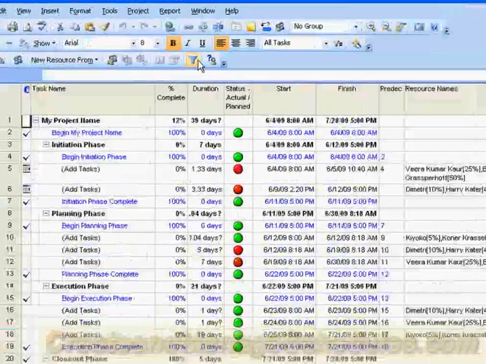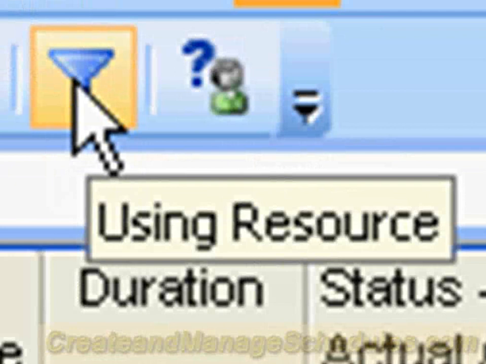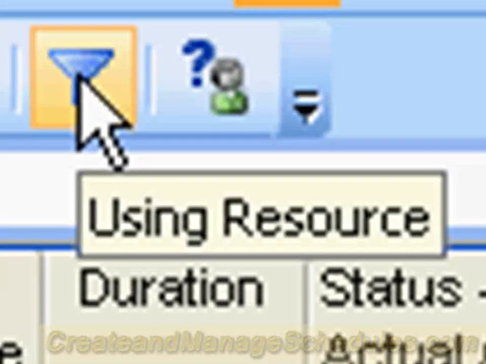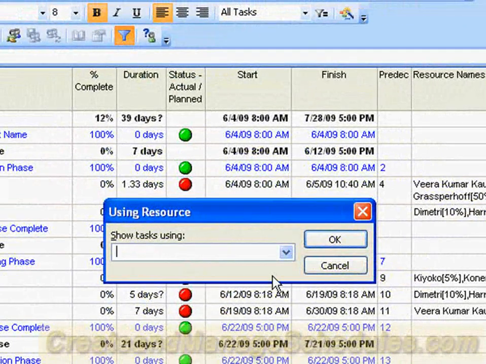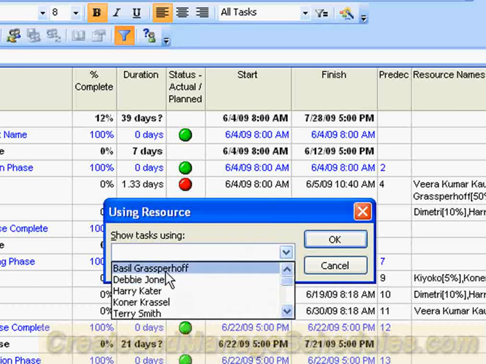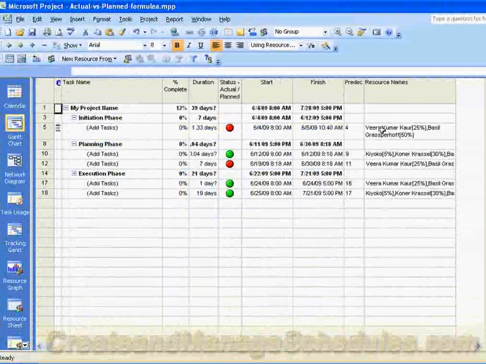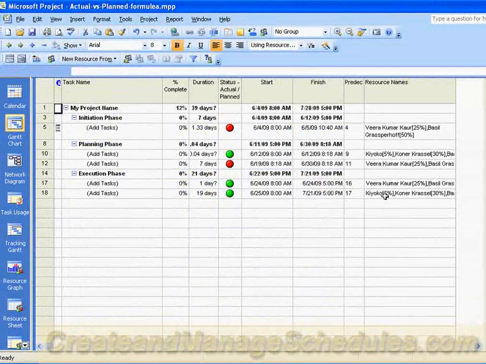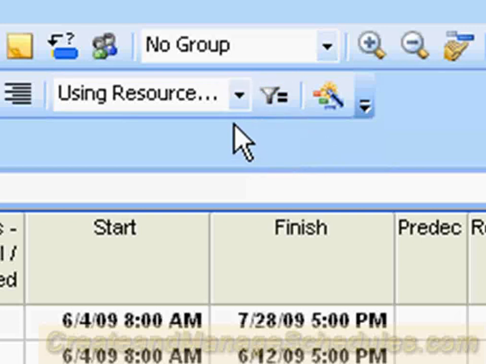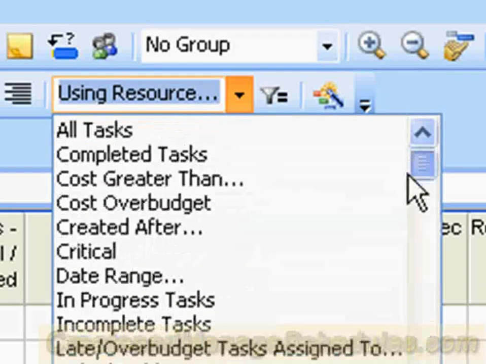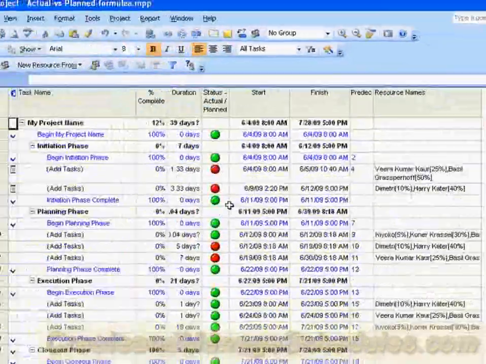Another interesting feature of the resource toolbar is the using resources filter. You can actually just look at specific resources. So if you click on this filter image, the using resources dialog box pops up, and you can select a name of the resource that you want to show tasks that are using that resource. So if I select this person and click on OK, I can now see only the tasks that are using that person. And to turn this filter off, you can use the filter toolbar over here and select all tasks, and it will go back to the regular schedule view.